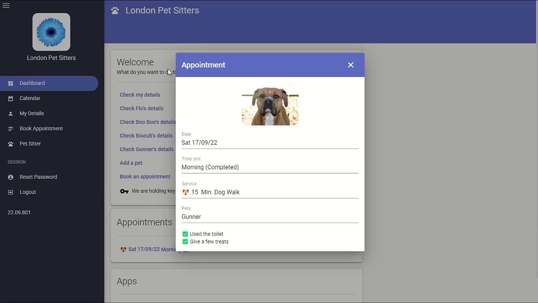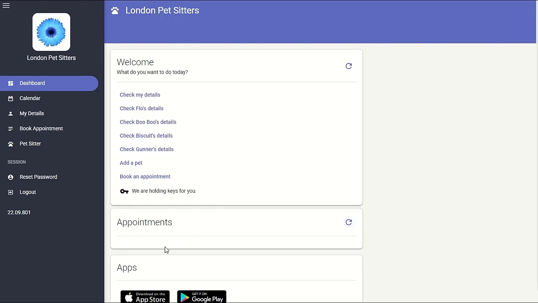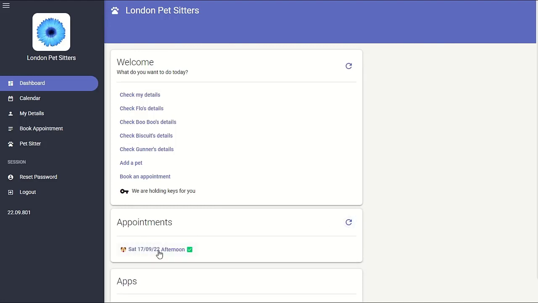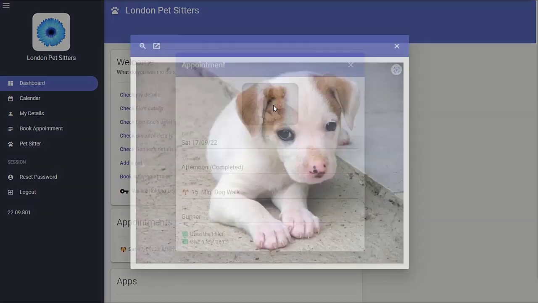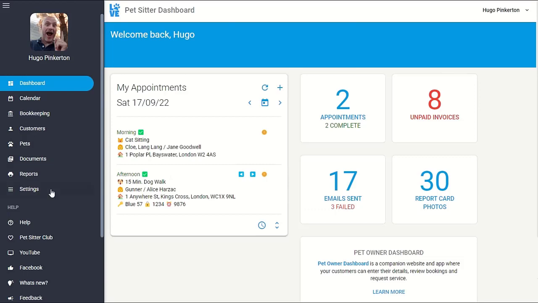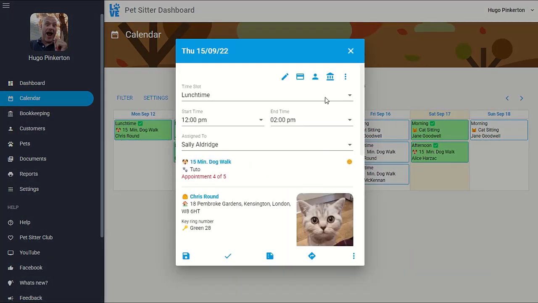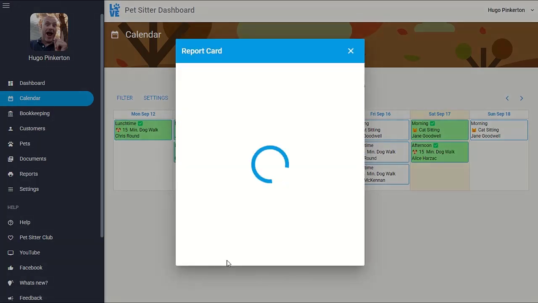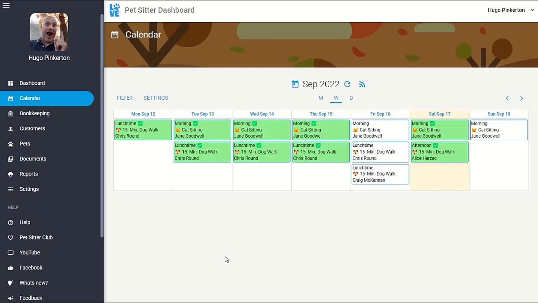Customers can also view report cards through the pet owner dashboard. Click the appointment and they can see the feedback here and the picture that you took. You can also fill in appointments on the calendar. Again, just click an appointment, click to say the appointment's complete, pick your options and send it.